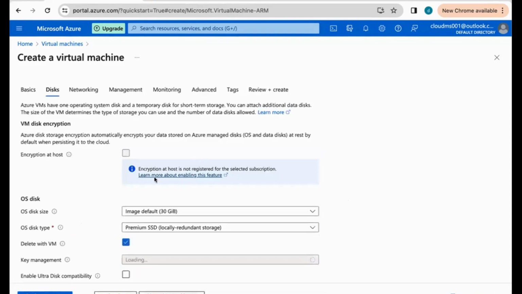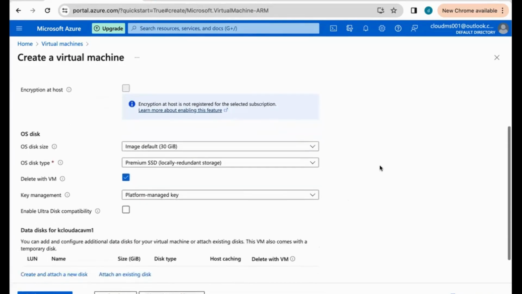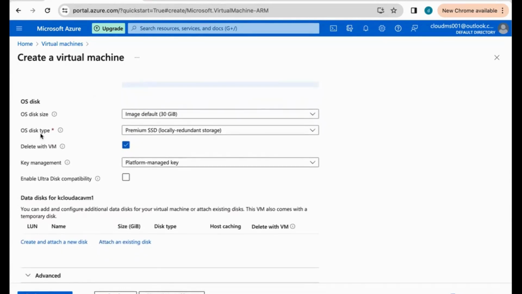We have to select the disk encryption. I don't want it right now. Image by default 30 GB. And OS disk type is Premium SSD, locally redundant storage. So let's take it default, okay, and let's move ahead.